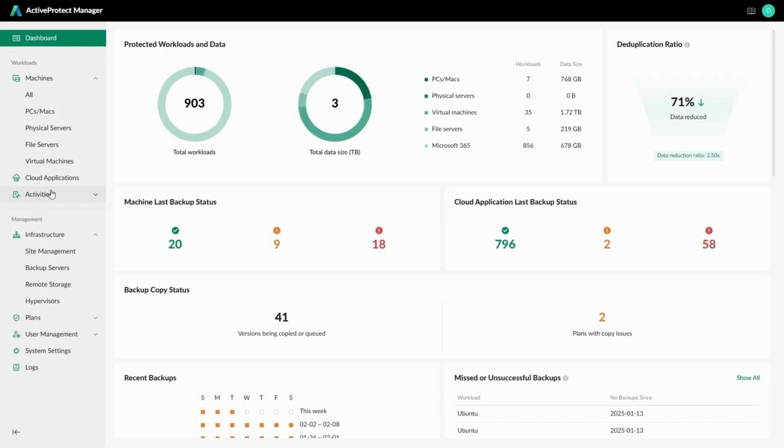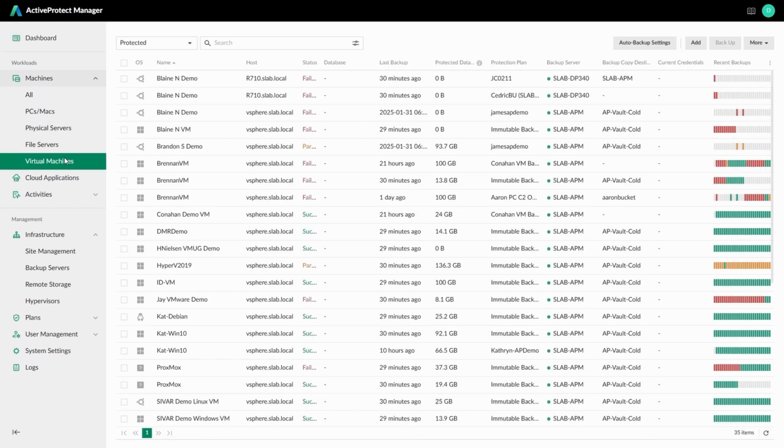Okay, so we're back in ActiveProtect Manager, and let's say the worst has happened. Our main hypervisor is down, and we need to use the capabilities of this system to get us back and running in the interim. So in this scenario, we're going to do an instant restore directly to this device using its built-in hypervisor. So let's pull a critical VM backup and restore it.